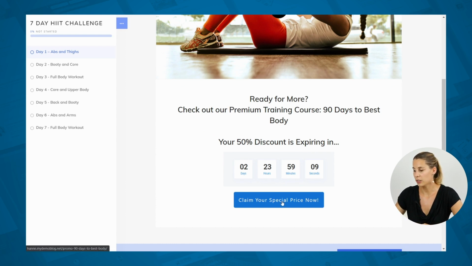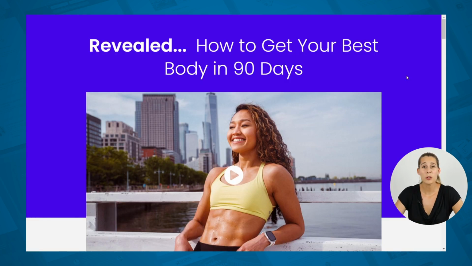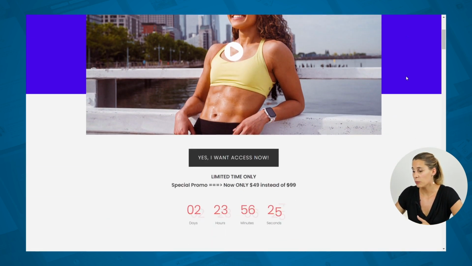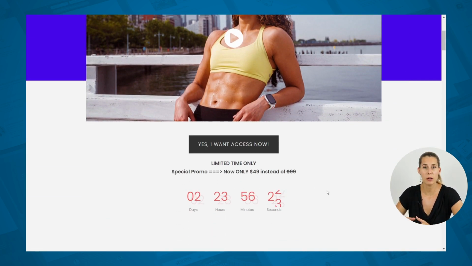When somebody clicks on this button, they will go to this special promo page, and as you can see, this promotion page also has the countdown timer that is synced with the countdown timer in the free online course. And this page will actually become unavailable after the countdown hits 0. If someone tries to access this page after the 3-day window, they will actually be sent to the normal sales page instead of the promotion page.